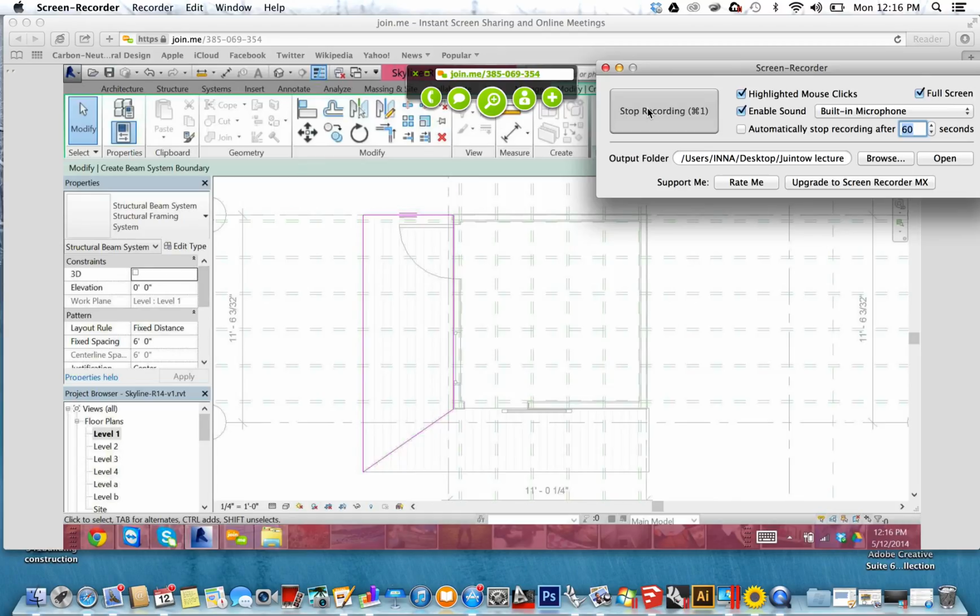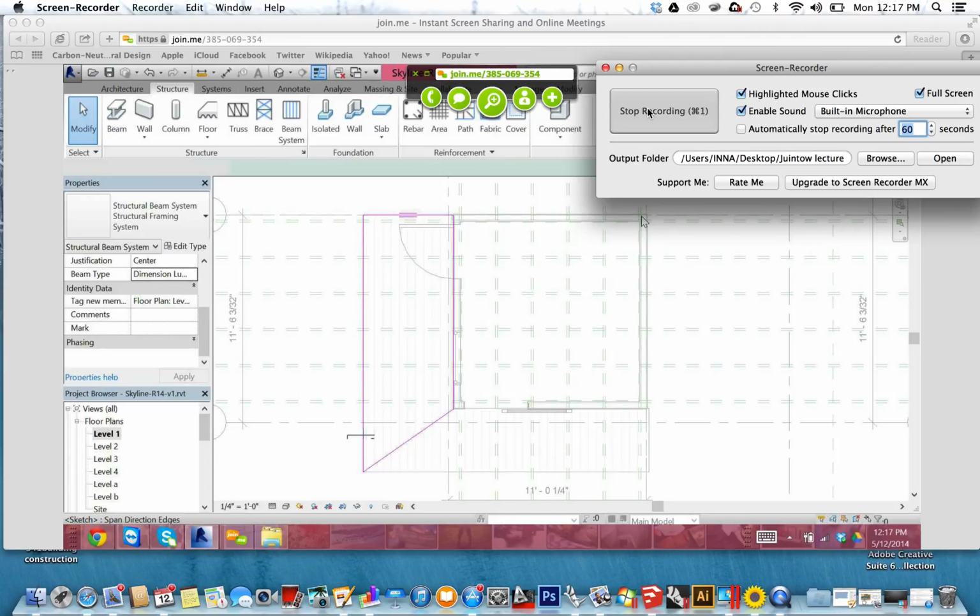Okay, let's just see what happens here. I'm trying to find the, this fixed spacing should be, let's do 2-foot centers. Justification, let's try center. Dimensional lumber, we are going to use 2x6. And that's it, okay? Let's just hit okay, let's see what happens.